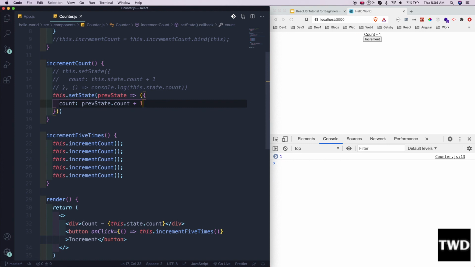Let me save it now. Let me increment, and it incremented to 5. Then it incremented to 10. Then it incremented to 15. So it is working perfectly if we are using the previous state, and for that we also have to pass it. Here we are not passing anything, but here we are passing the previous state.